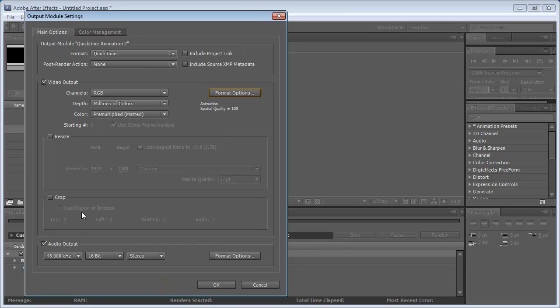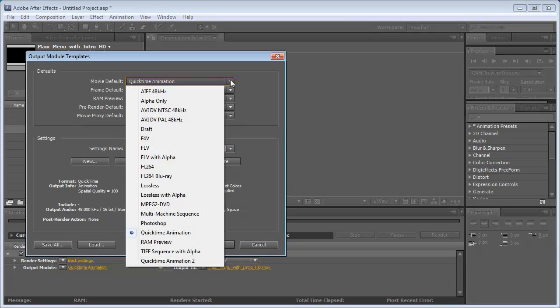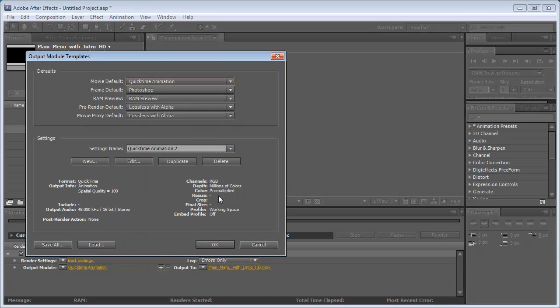Make sure you are also outputting audio, so check that off and select 48 kilohertz, 16-bit stereo, and select OK. Now, every time you add a composition to the render queue, you want it to have this preset. So for movie default, make sure you set it to your QuickTime animation template. And then you can select OK.